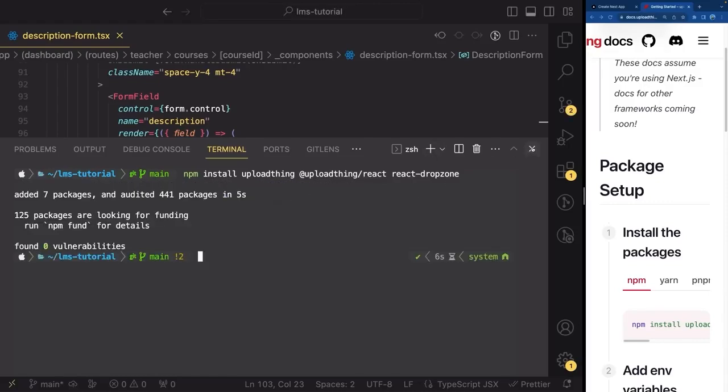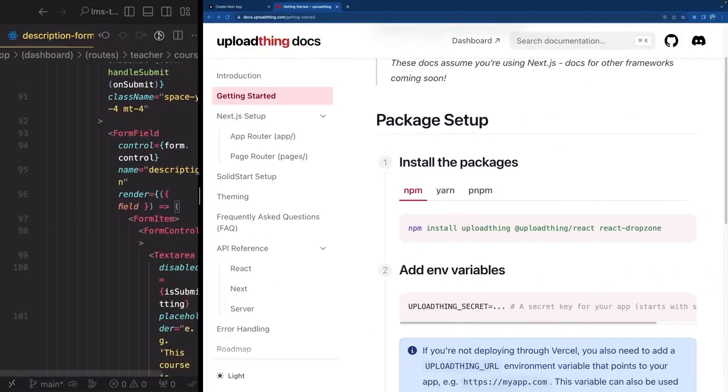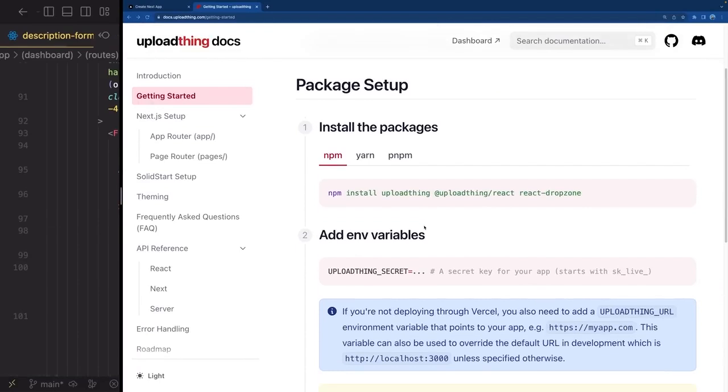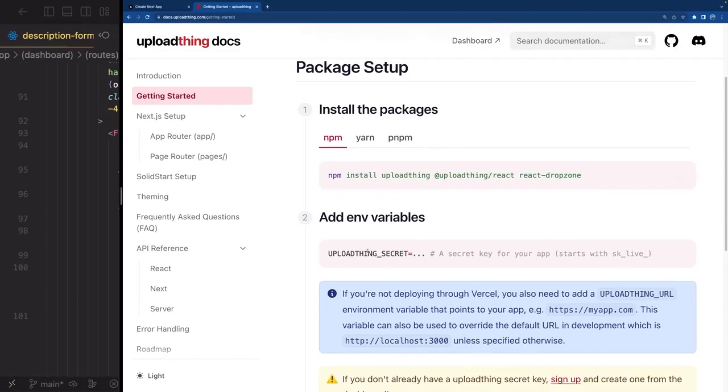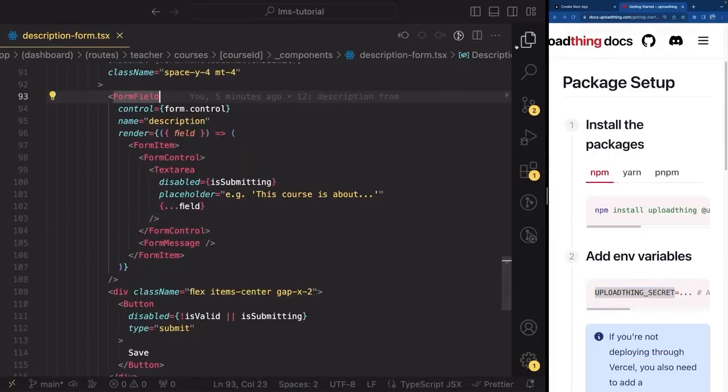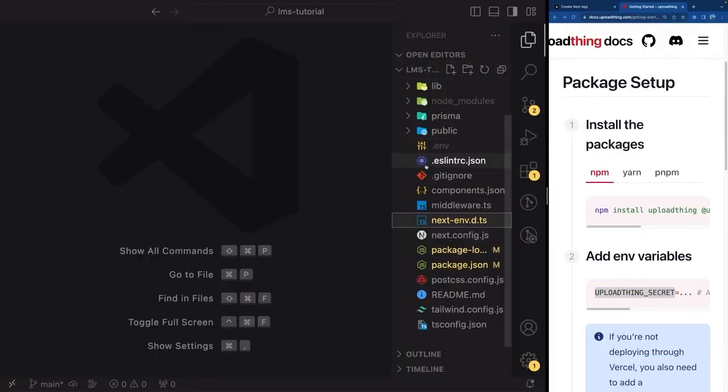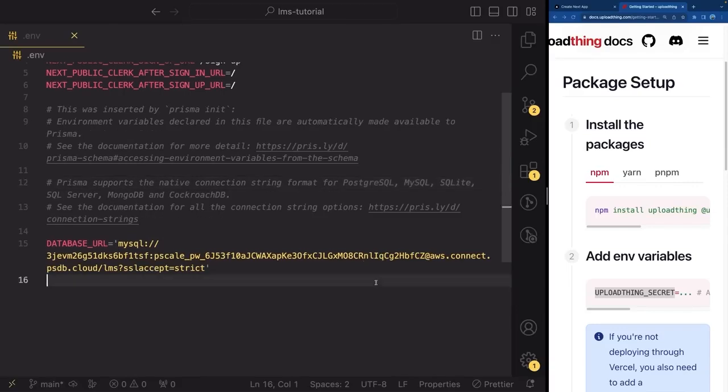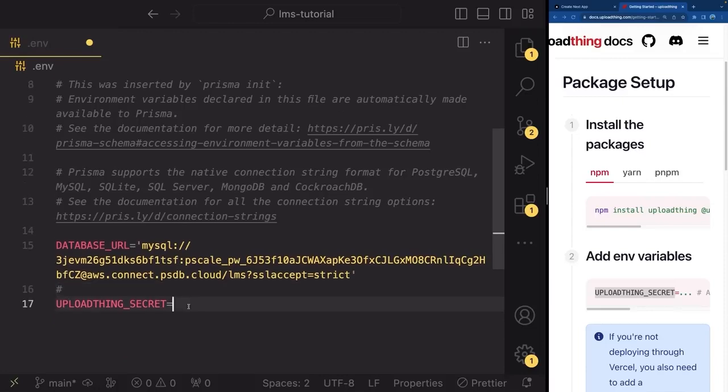Great. So after that is done, let's take a look at what we need to do next. As you can see, it says that we have to add the upload thing secret right here. So let's prepare this. I'm going to go inside of my environment variables. I'm going to close everything. I will find my .env file. And after the database URL, I'm going to add upload thing secret like this, right? We're going to fetch it now. So just make sure you prepare this upload thing secret.